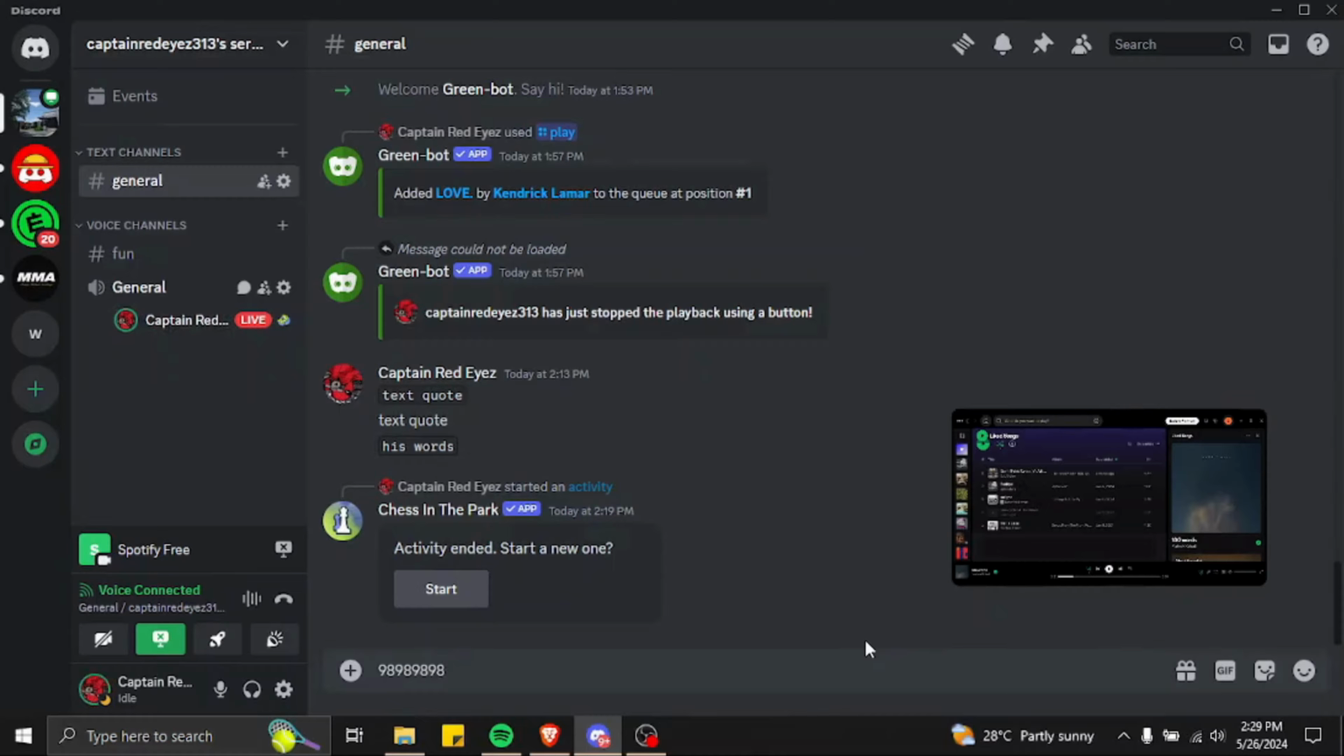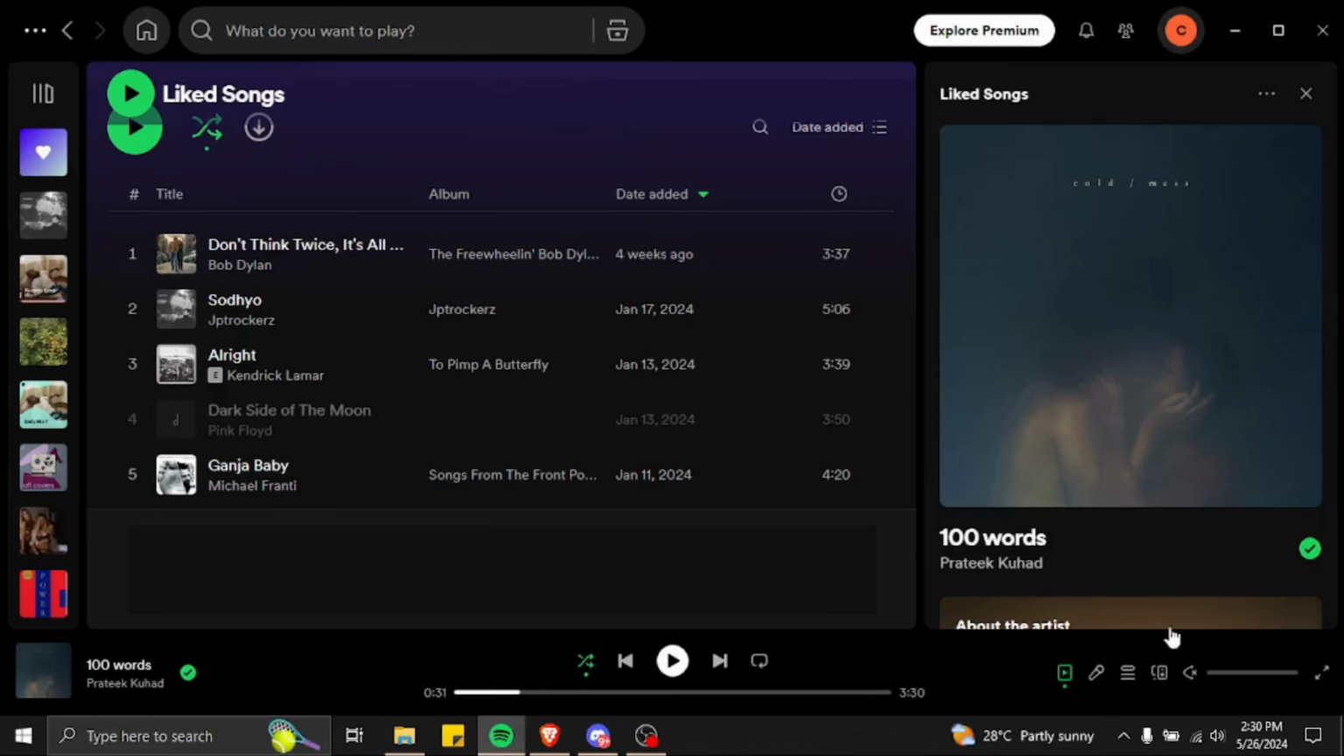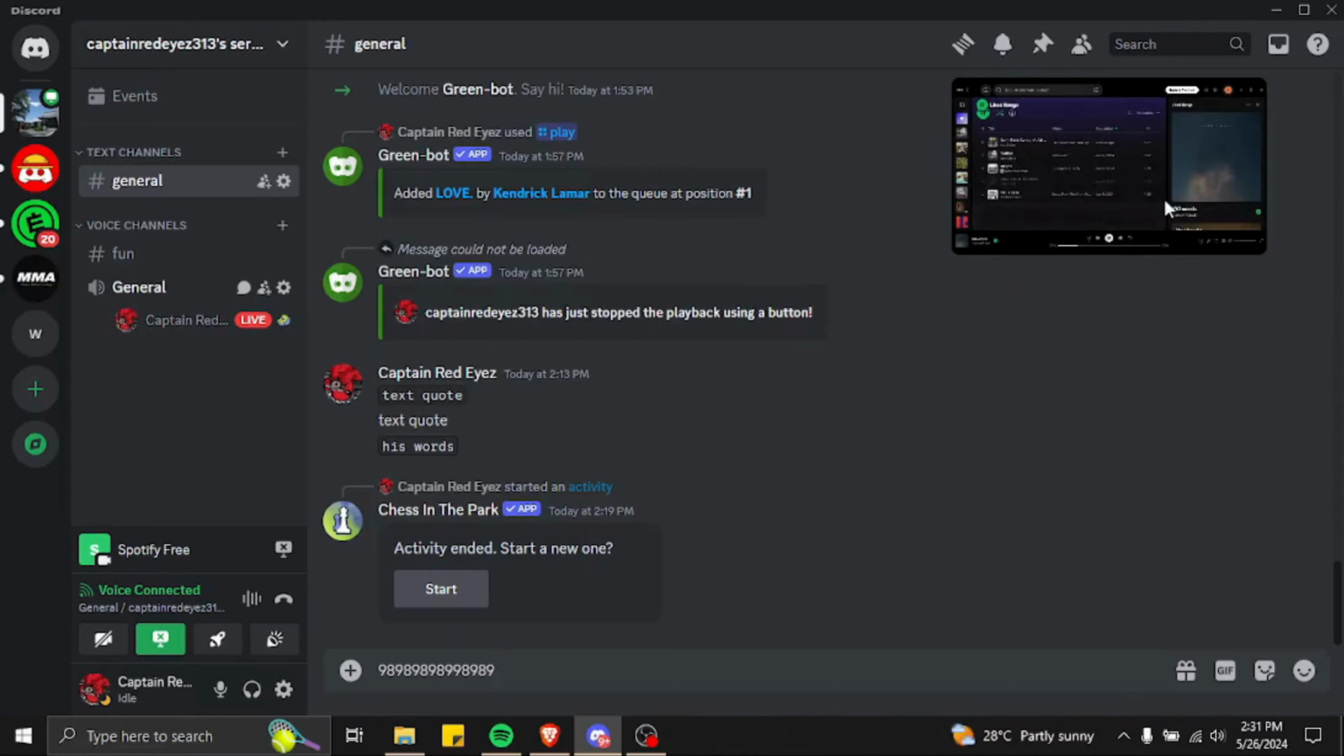Now to play the song, just go back to your Spotify app and just play a song. I'm just gonna put in mute so I don't face any copyright issues. Now I'll just play the song and go back to Discord. And it's that easy to play Spotify on your Discord too.